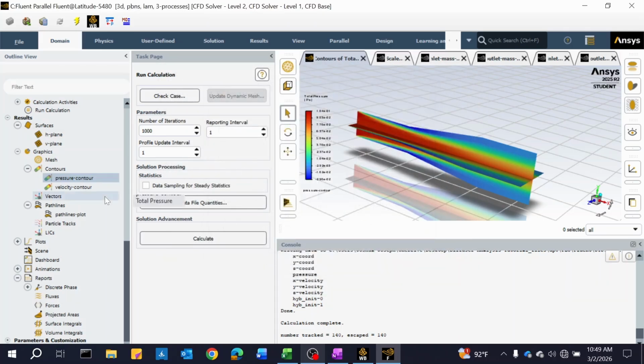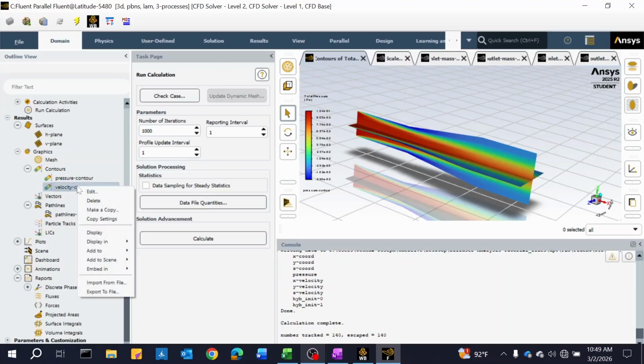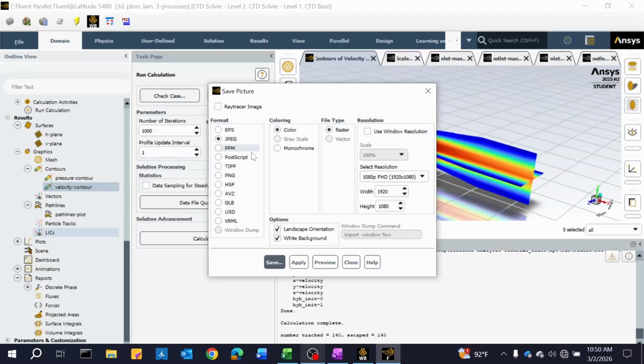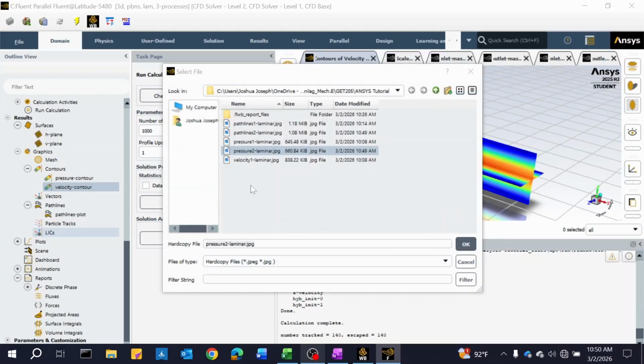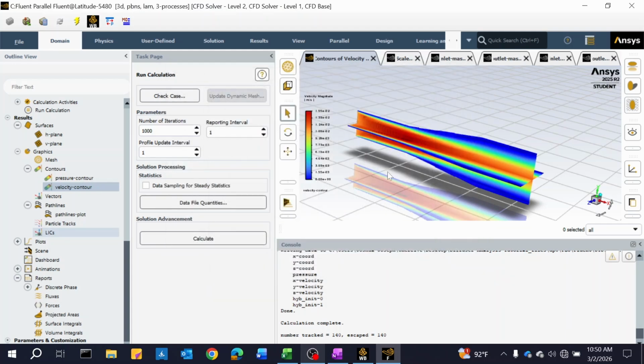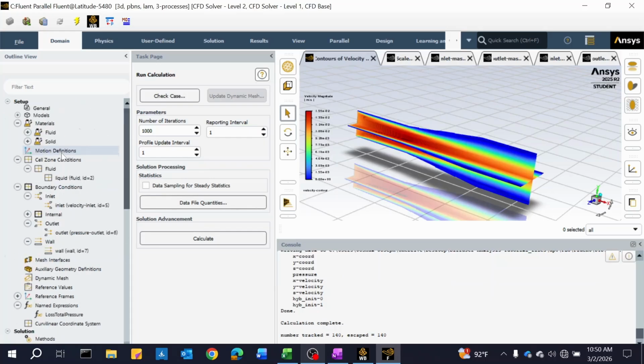And we do the same thing for velocity. Right click, select display, then here again capture our velocity 2 under laminar flow. And after all this, we have captured our pressure, velocity, and path lines. We now need to, let's go to turbulent flow situation.